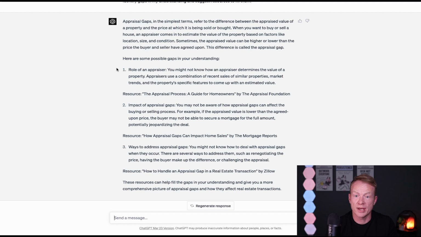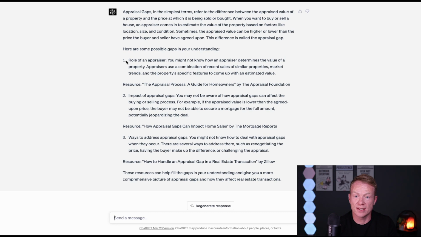Cool. Okay, here are some possible gaps in your understanding. Role of the appraiser. That's really cool. So it's telling us what exactly an appraiser does, and it gives us a resource, the appraisal process, a guide for homeowners. You can look this up. 2, impact of appraisal gaps. You might not be aware of how appraisal gaps can affect the buying or selling process. Resource, how appraisal gaps can impact home sales by Mortgage Reports. Last one, ways to address appraisal gaps. You might not know how to deal with appraisal gaps when they occur. This could be the big one.